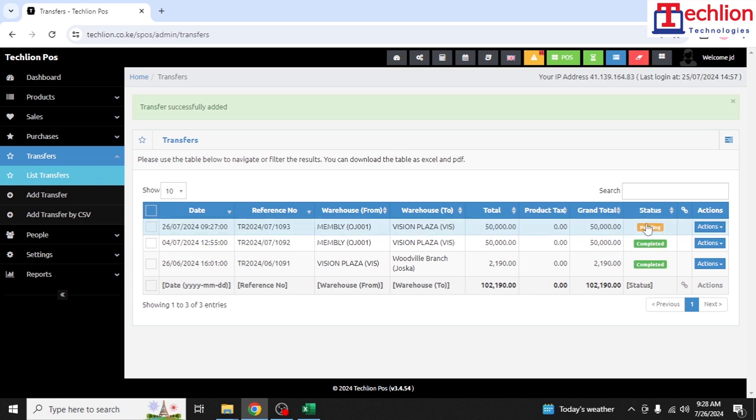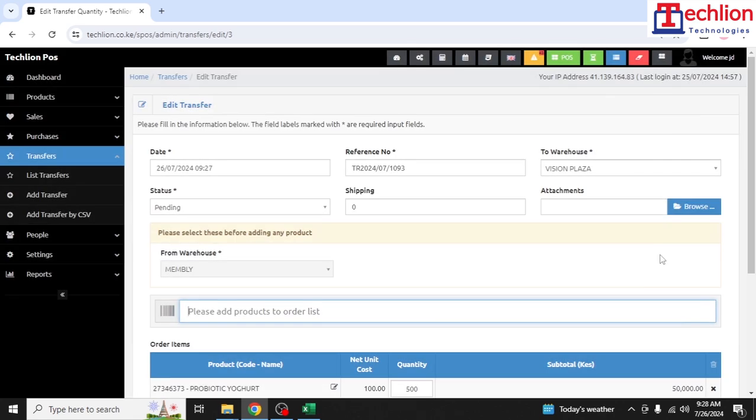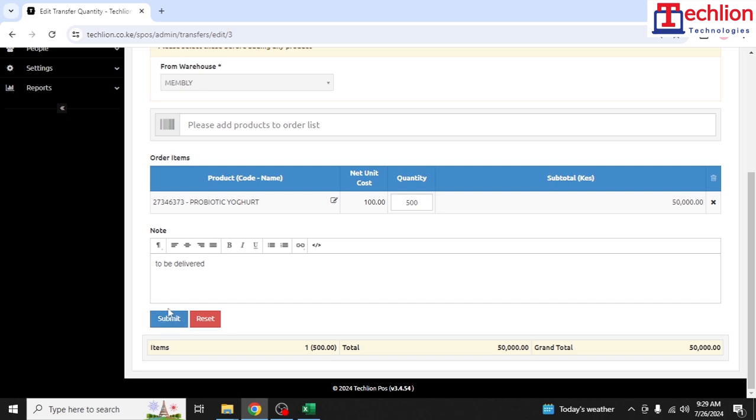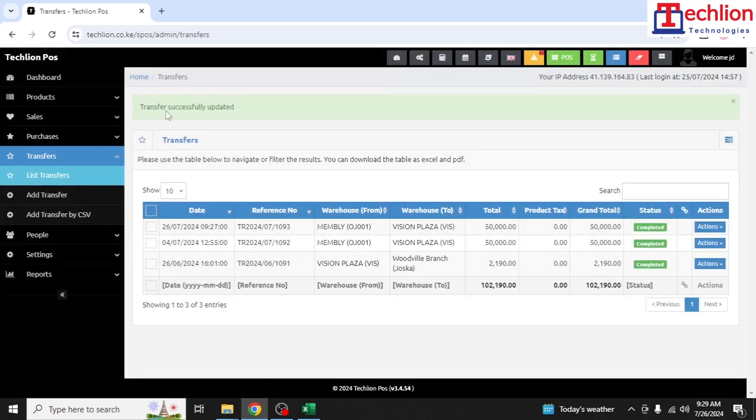In case the transfer is complete, you will come to actions, edit transfer, and then on the status you will input completed, and your transfer will be successfully updated and the status will be a completed transfer. Please note that once you complete a transfer, the quantity of goods in shop A from which the transfer was coming will reduce, and the quantity of the same product in shop B where the transfer was going to will increase respectively and automatically, without any other action from your side.